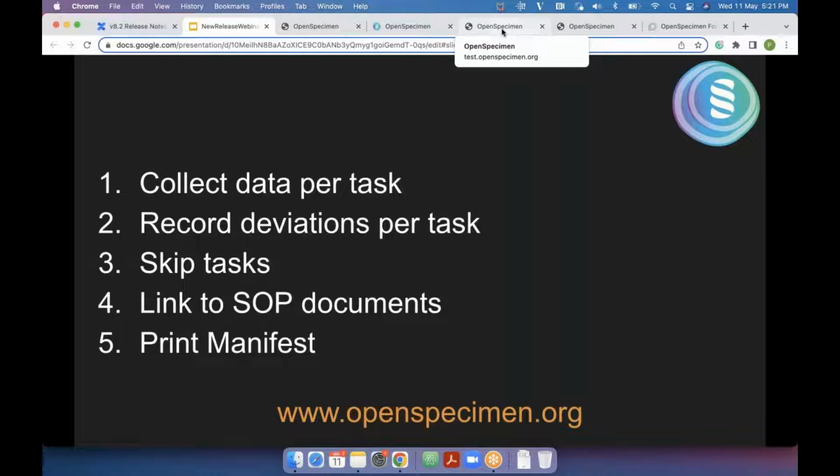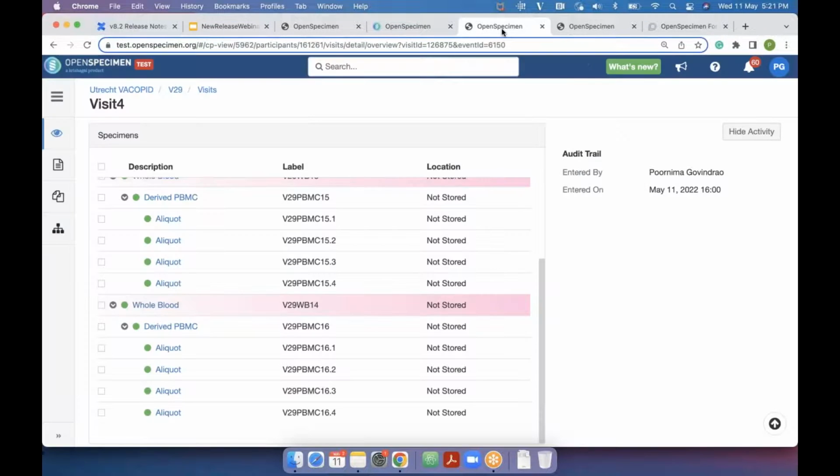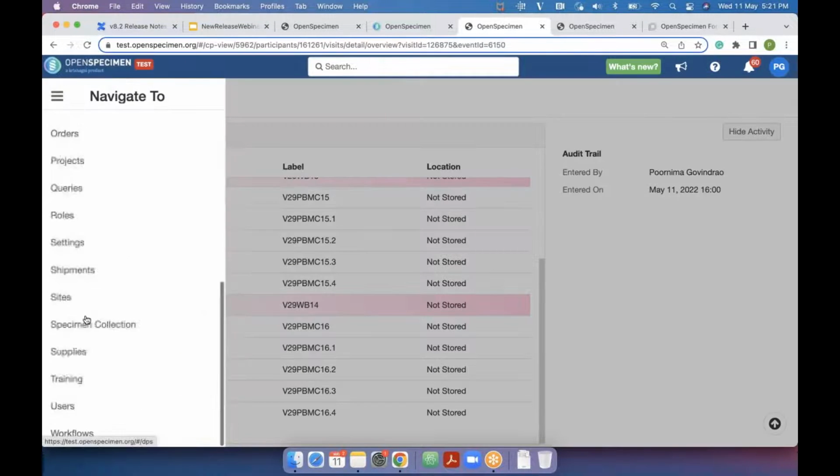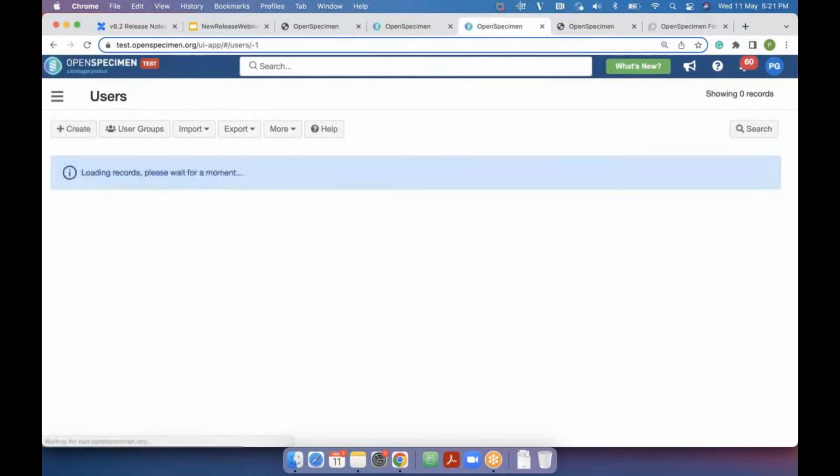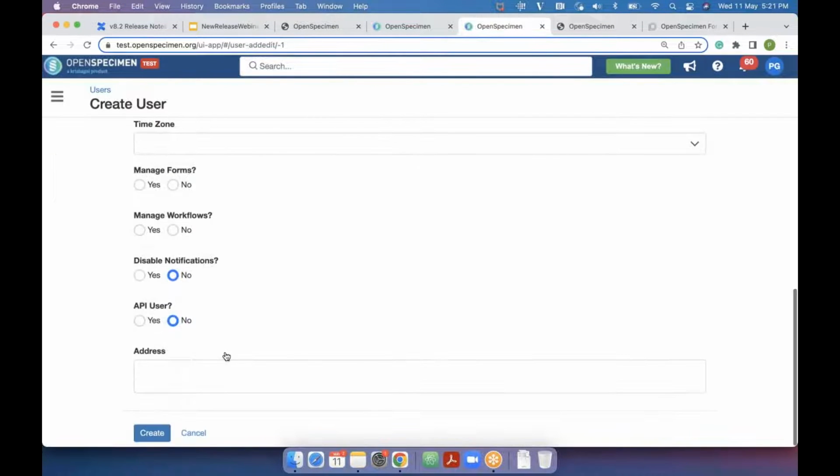Yes, it is configured by admins, and by default super admins have access to workflows. But when you create users, let me just quickly show you that. Similar to how you have managed forms, you also have managed workflows. So you can give this additionally to other users to add new workflows. And yes, it is using JSON files.